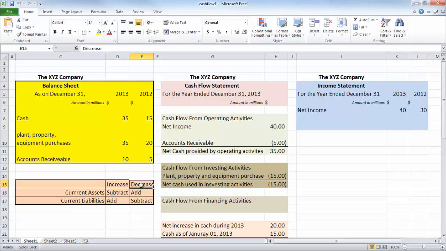A decrease needs to be added to this statement. Now, why added? Decrease means that we have sold some of our assets and in turn we have earned some cash.